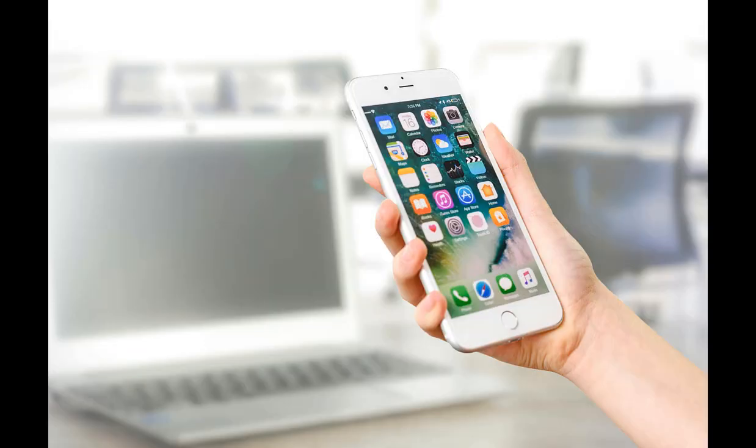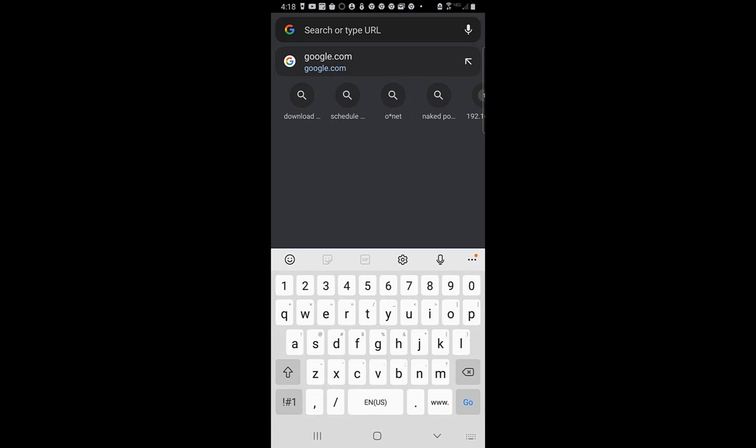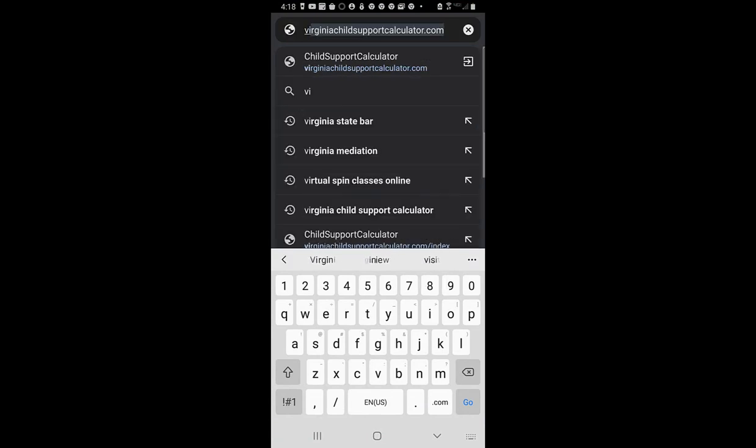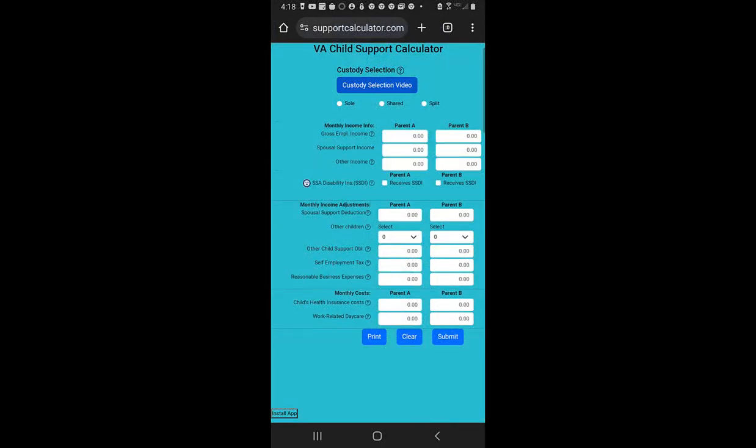Let's move on to how to download the Child Support Calculator Progressive Web app to your phone. To begin, open up your phone's web browser and enter the calculator's URL address. The address is https://virginiachildsupportcalculator.com. Once the calculator appears on your phone, click on the 3 buttons on the top of the screen.